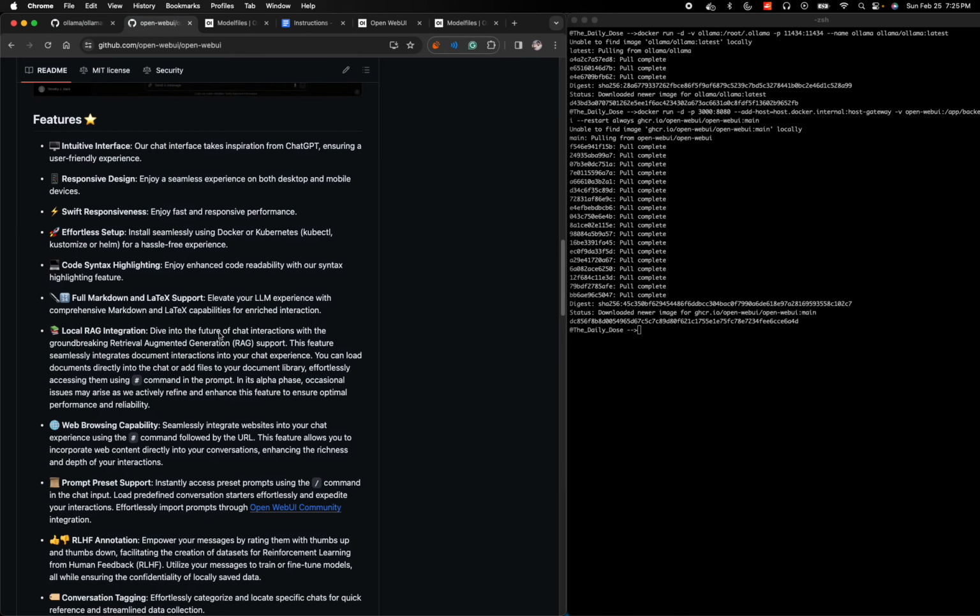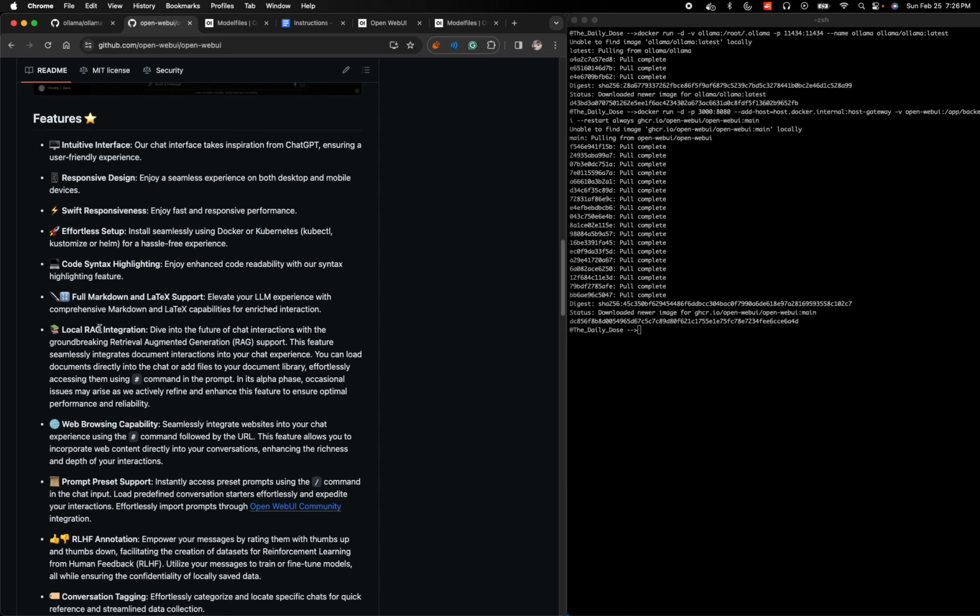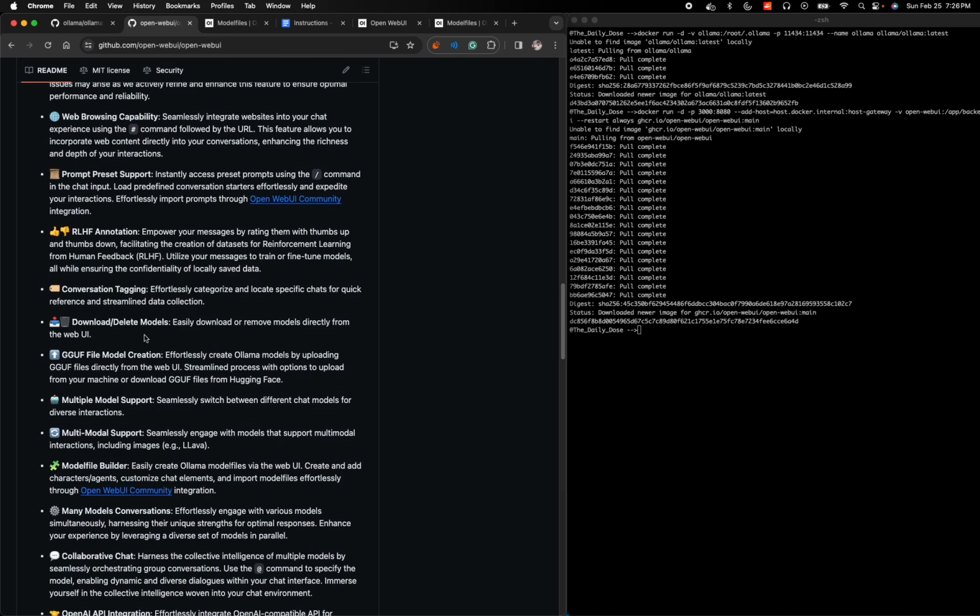Some of the features are that you can integrate with your local RAG integrations. RAG is retrieval augmented generation. It basically acts like a backend to your LLM models. And there are all these features.